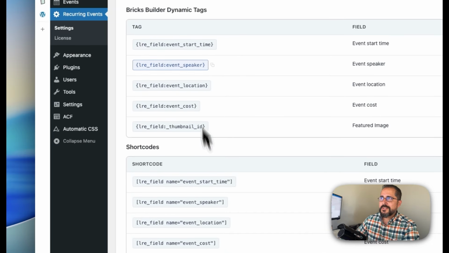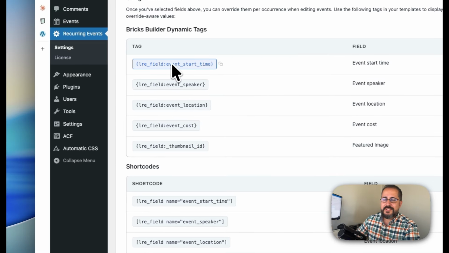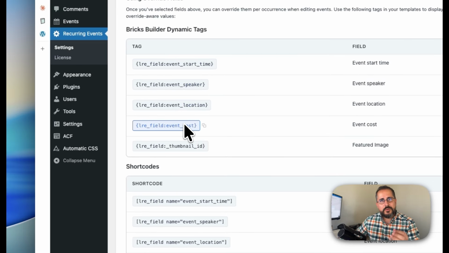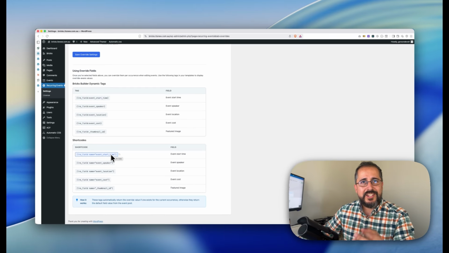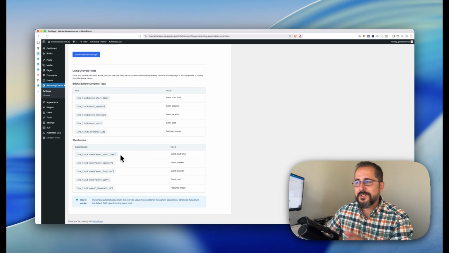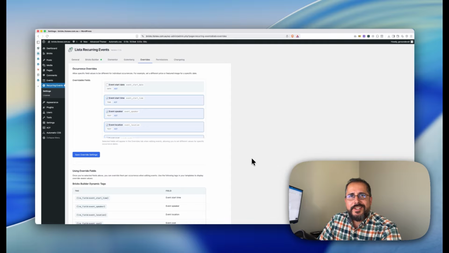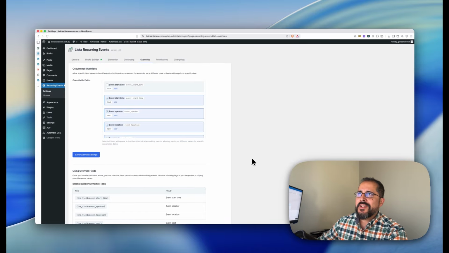So what that will do is it will display these dynamic tags that you will then use in your query loop, or shortcodes if you're using shortcodes, and that will display the correct information on the front end for those different occurrences. Okay, so now we're ready to start working with our event.